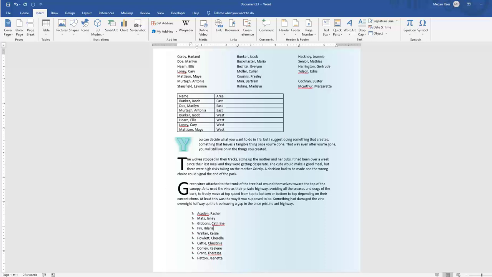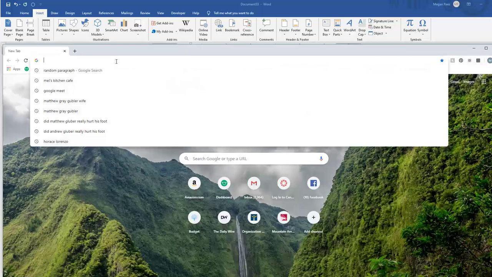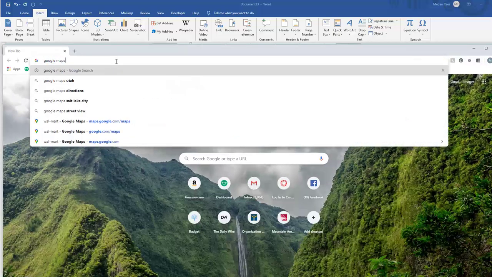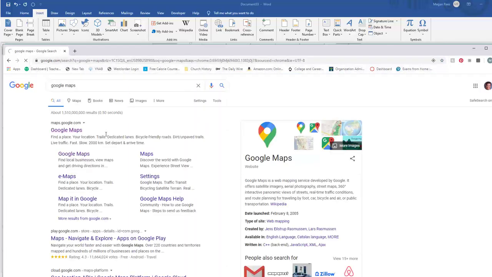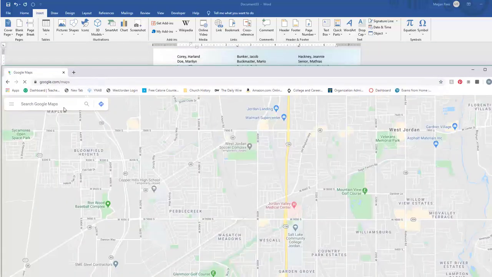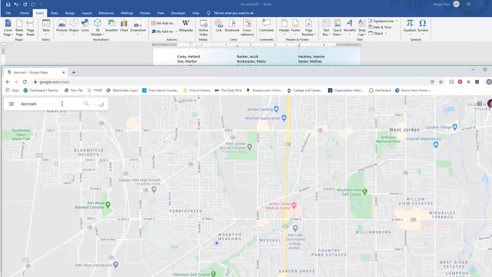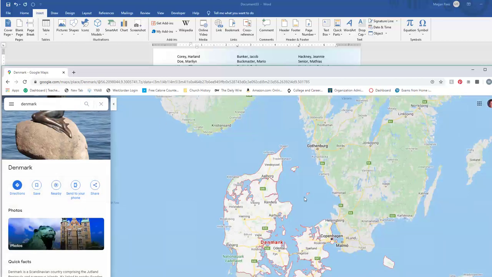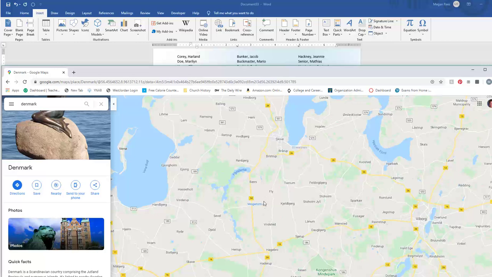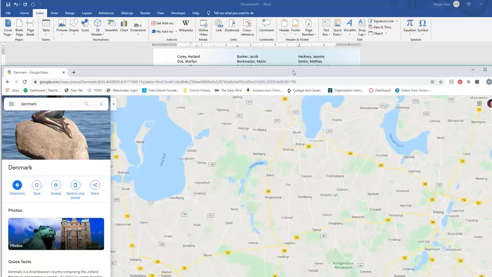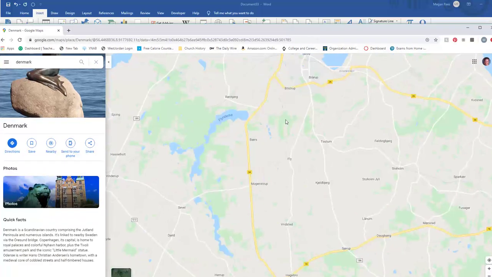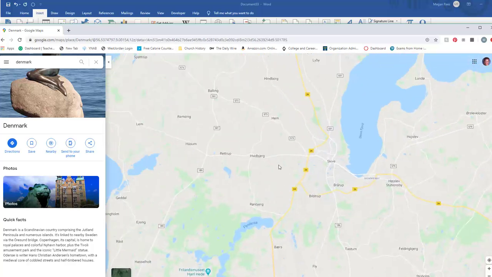One of the main reasons I've used screenshots is if I'm doing a Google map, because a lot of times you need to pull a map into something. So I'm going to go to Google Maps and I'm going to type in Denmark. Okay, I'm just randomly picking a spot. So there's where I want to do it. Maybe I'm talking about my ancestors that are from this area, which they are.